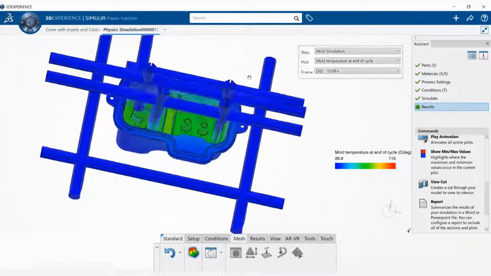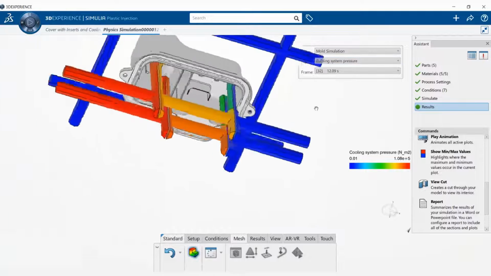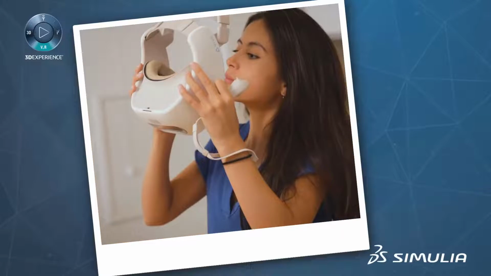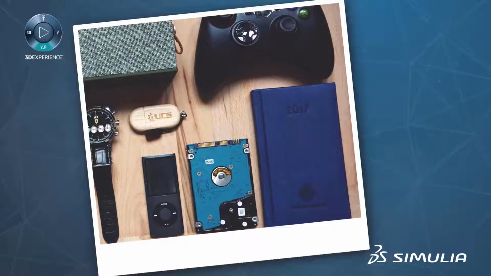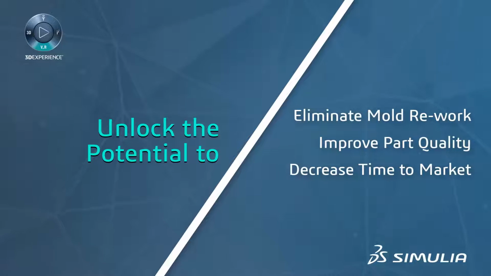Furthermore, mold designers can evaluate and optimize the feed system and cooling circuit designs. You can also simulate advanced molding processes like two-shot overmolding. With Simulia's Plastic Injection Engineer role, you can take control of your plastic part and mold designs to eliminate mold rework, improve part quality, and decrease time to market.